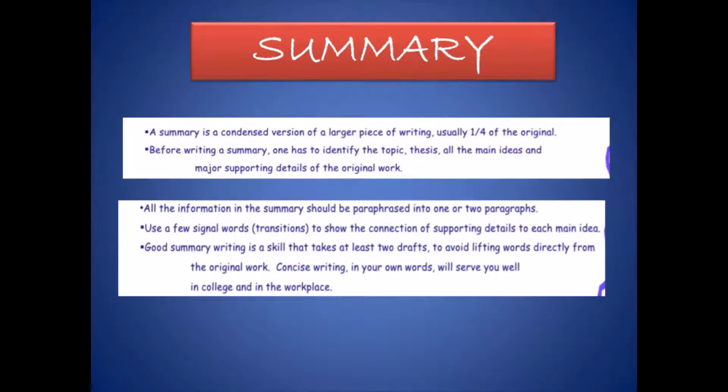Moving on, all the information in the summary should be paraphrased into 1 or 2 paragraphs. That means you are going to use your own words or paraphrase the words coming from the original text, and that will be written in 1 or 2 paragraphs only to make it shorter. Next, use a few signal words or transitions to show the connection of supporting details to each main idea. When organizing a summary or essay, it's very important to use transitional words.